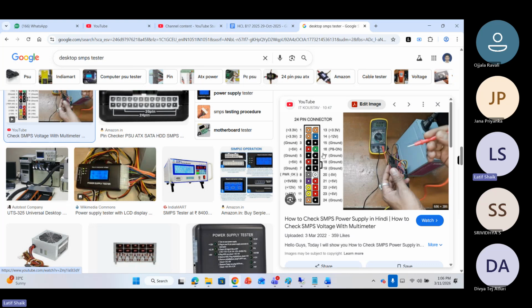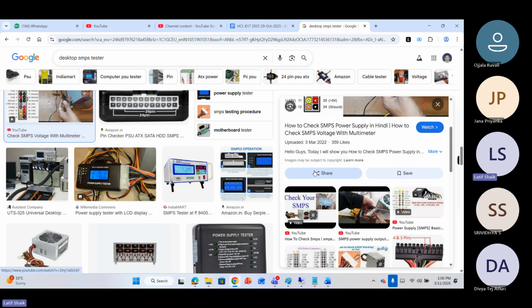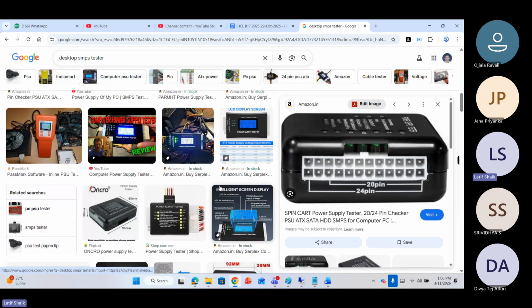So this green pin and black pin you have to short. For the remaining, see the voltages. The red one is plus 5 volts. The yellow one is plus 12 volts. Verify with a digital multimeter. Okay. So check the mains power supply.